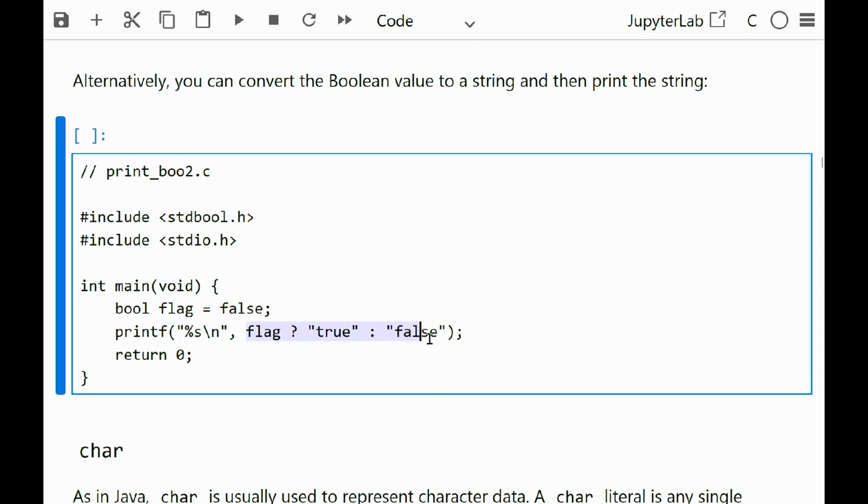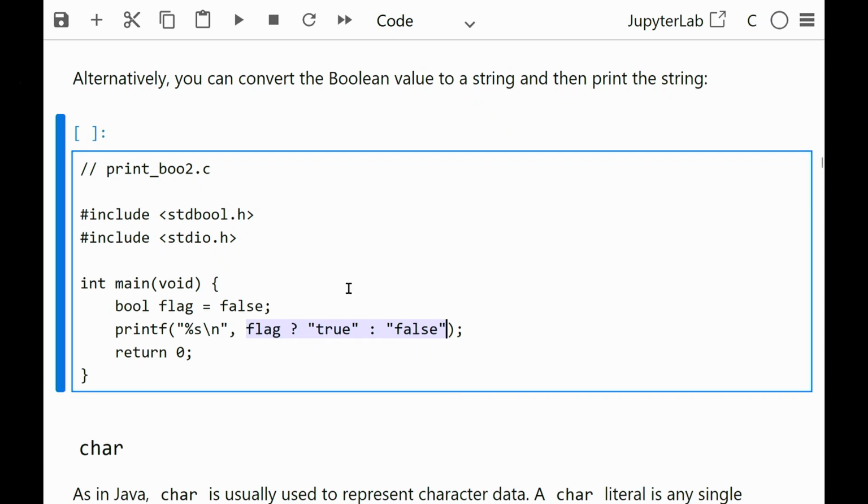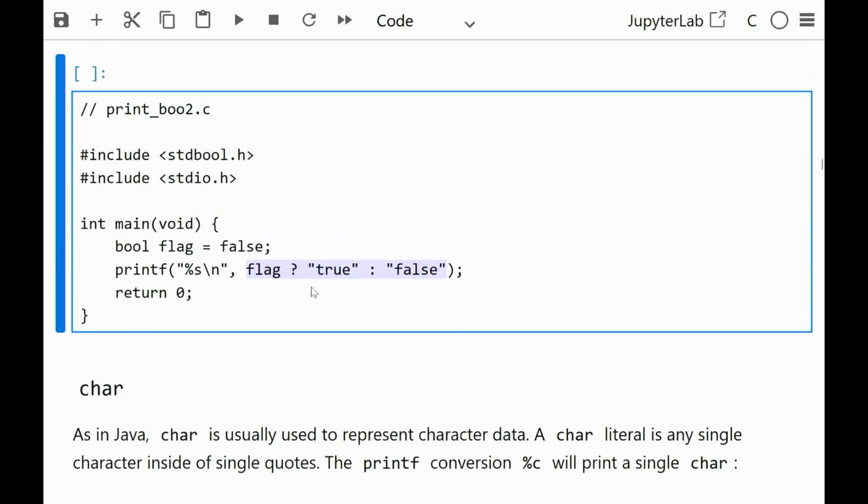And so this expression produces a value. It produces either that value or that value. It doesn't have to be strings. You can produce whatever values you want. You can produce 0s and 1s and floating point values, whatever you want. And so this is the quick way to write an if-else statement in C that produces a value.